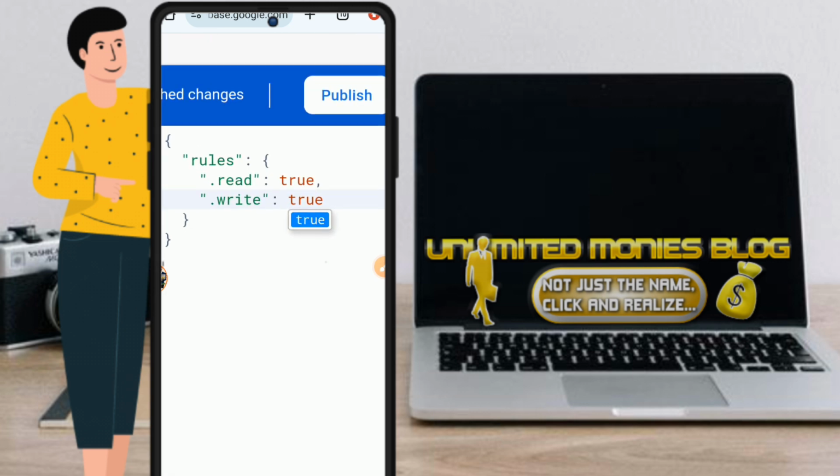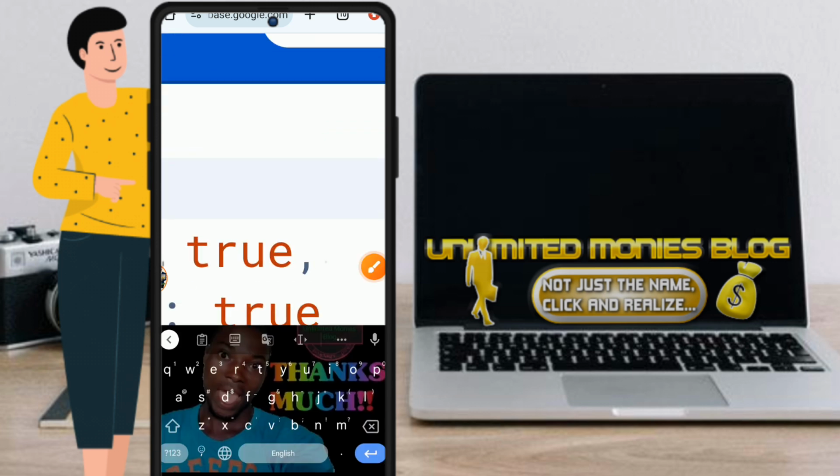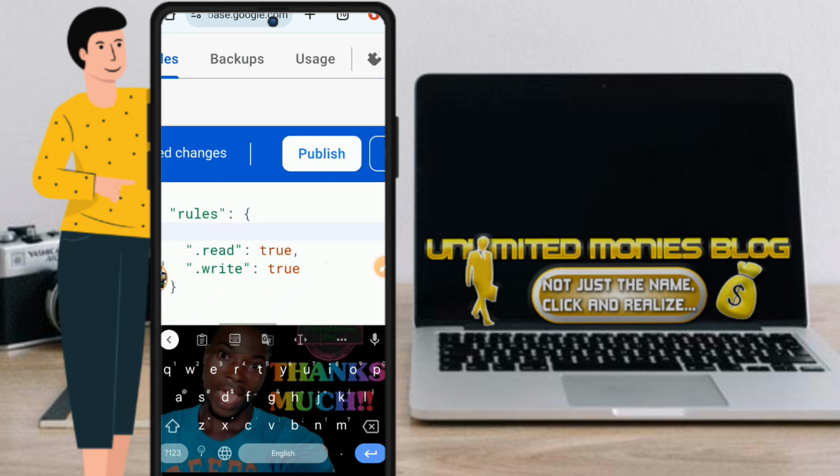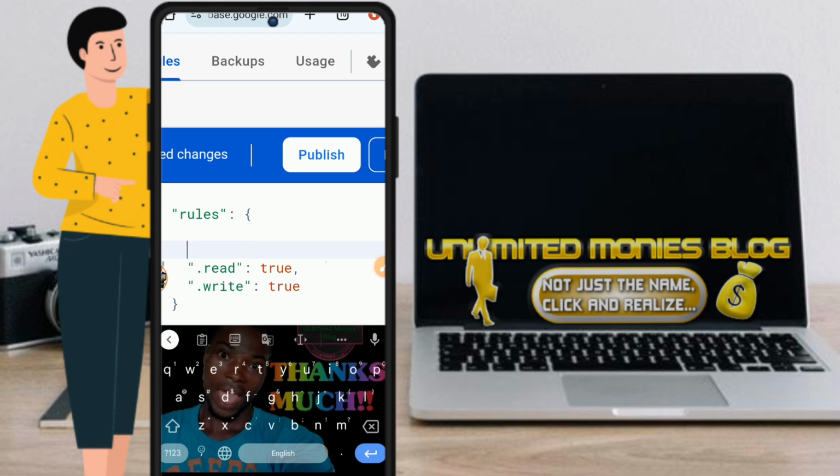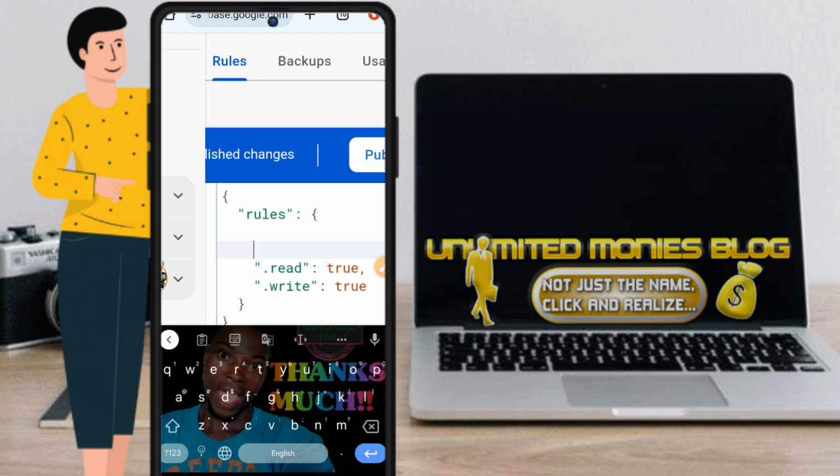So you click on this particular place, click in front of this curly bracket, click the enter button on your keyboard, that one I use to bring the text down. As you can see, I've brought it down. You can press it two times to bring it down. Then you have to add the rules command here.